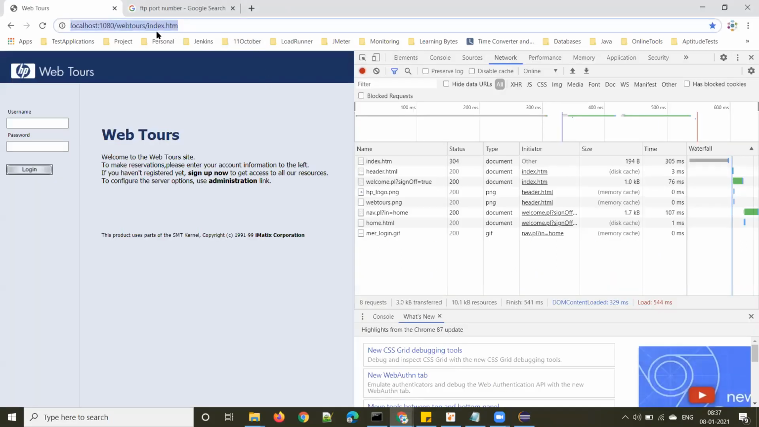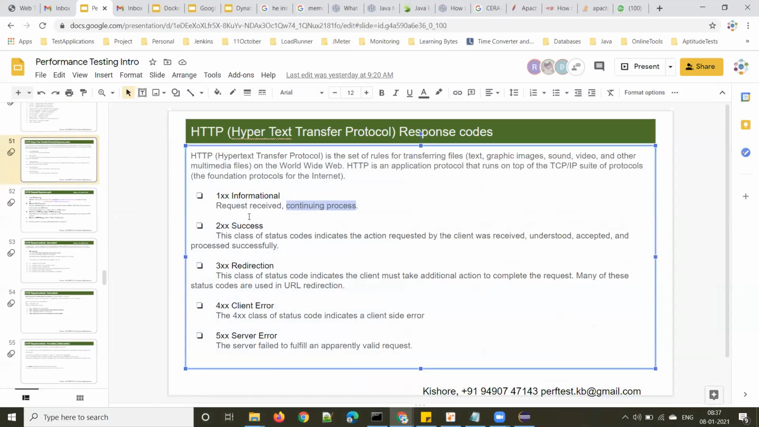Once you send a request to the server, like web2 index.html, you may get a response code of any of these 5 response codes, right? Now we are discussing what each type of response code means. Clear? All right. So 1xx indicates that the request is received by the server and the server is continuing the process.